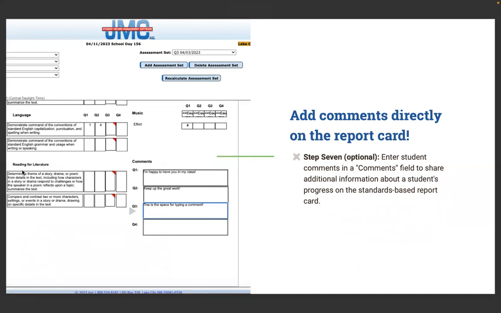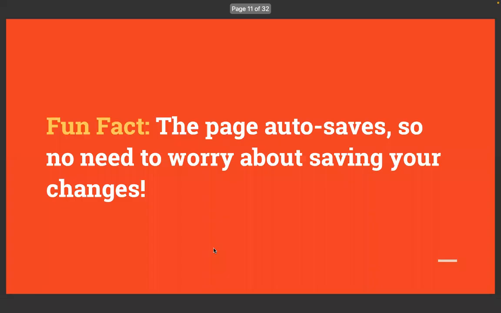There's an optional step in here. You can enter student comments in a comments field to share additional information about a student's progress on the standards-based report card. Now, this is only going to be available if your school has asked for a comment box on your report card. And this page auto saves, so no need to worry about saving your changes, which is really helpful as you're going through those students and adding those results. It auto saves for you.